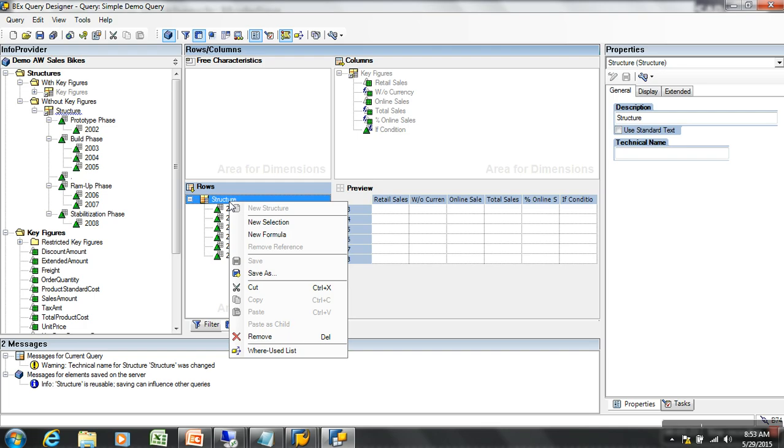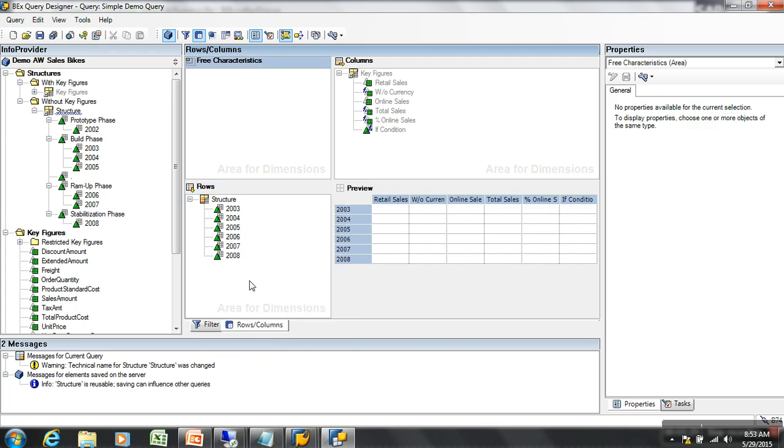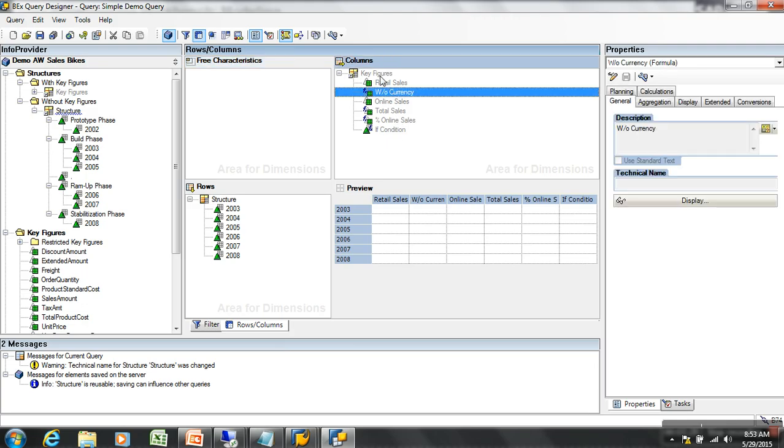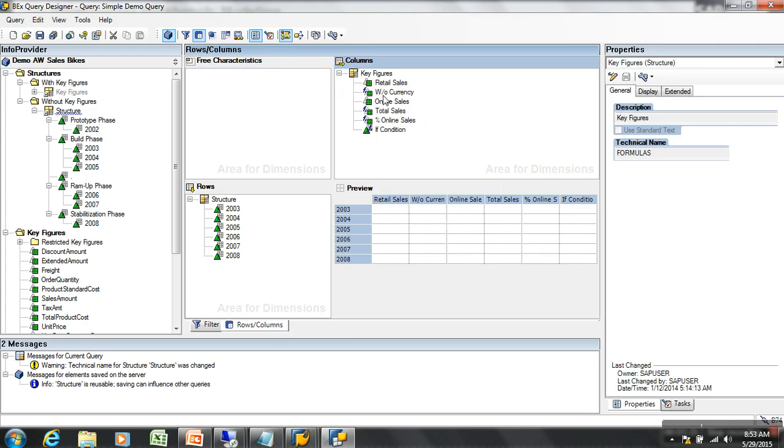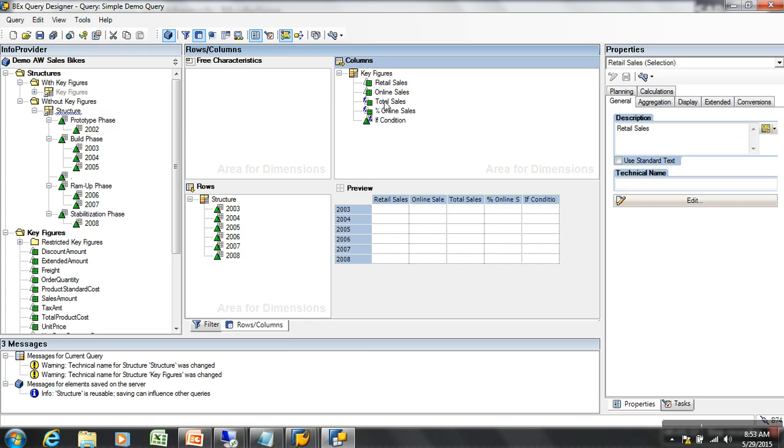So I just want years this, and I've got retail sales and online sales, all this. This also I'll say Remove reference and take this out without currency. Total sales, online sales, if condition is all done. Okay, I've got retail sales, online sales, and total sales. I've got total sales, right?